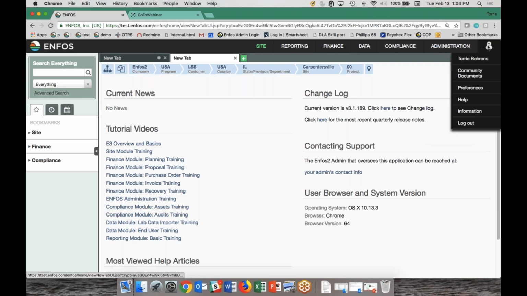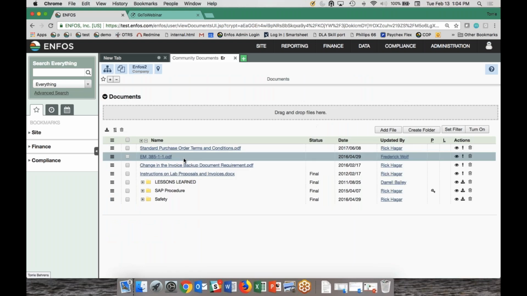One of the high levels where they can be managed is in the Community Documents module. This Community Documents module has its own set of permissions. But this is a location where our administrators and our clients can put shared documents that apply to the entire portfolio. Things like lessons learned, procedures, safety documents. They can be listed here and available for all users.